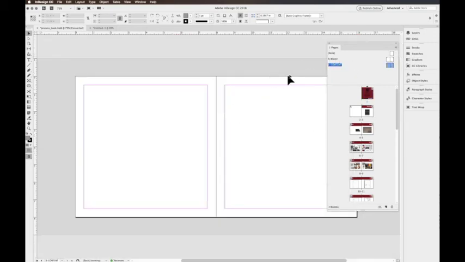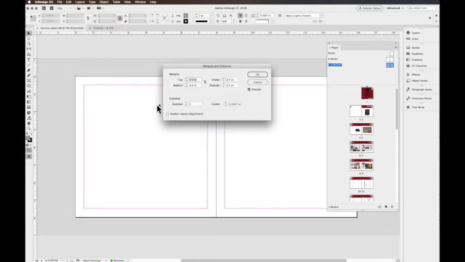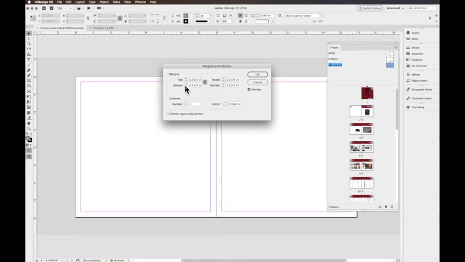Okay, and on this page, I'm going to give myself a little bit more margin, or less margin, because it's such a small book. So first thing I'm going to do is margins and columns, and I'm going to change my inside, outside, and my gutter I'm going to make a little bit bigger because it's going to be a small book and I don't want too much in here.